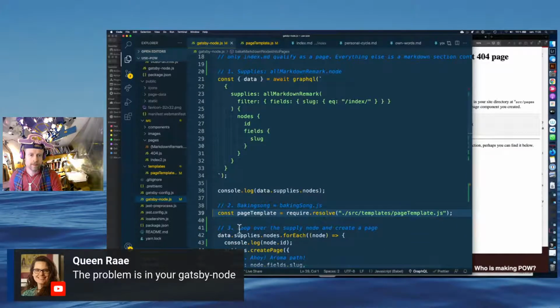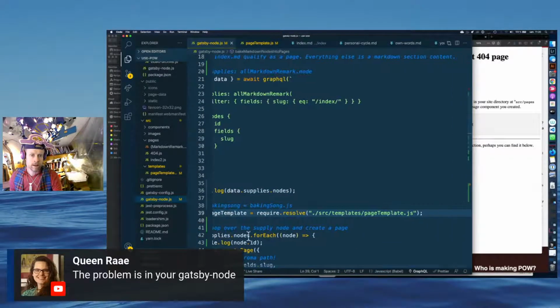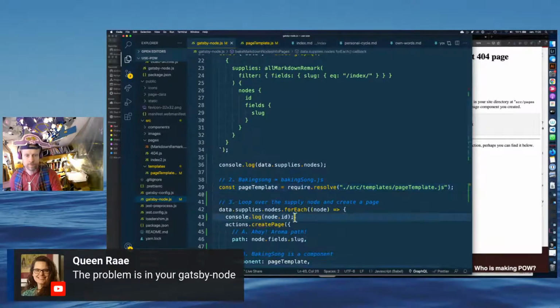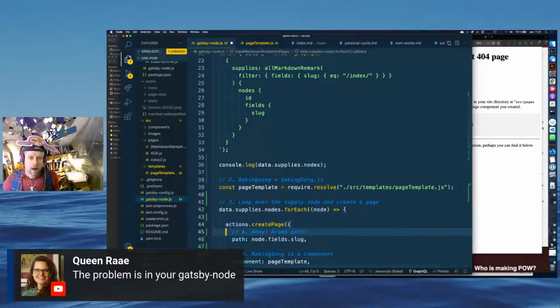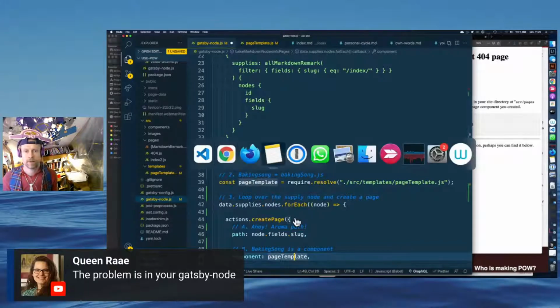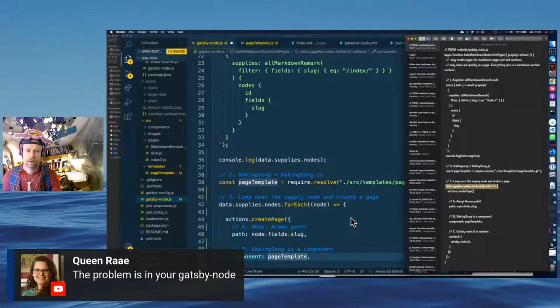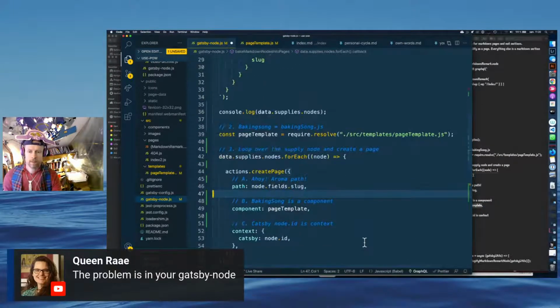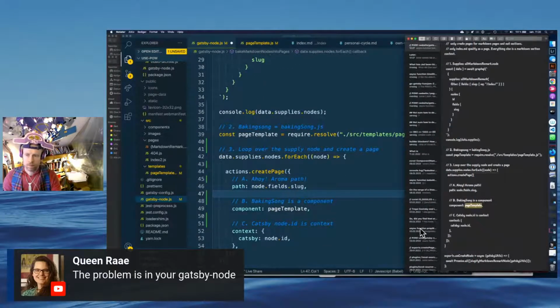And then I'm taking data, supplies, nodes for each node, actions, create page. Take away this console log. And then node fields slug. Yeah, that's valid. Component is page template. Let's have a look at the cheat sheet then. Node field slug, page template. Maybe it is this Gatsby thing. Maybe I can't call it Gatsby this time.